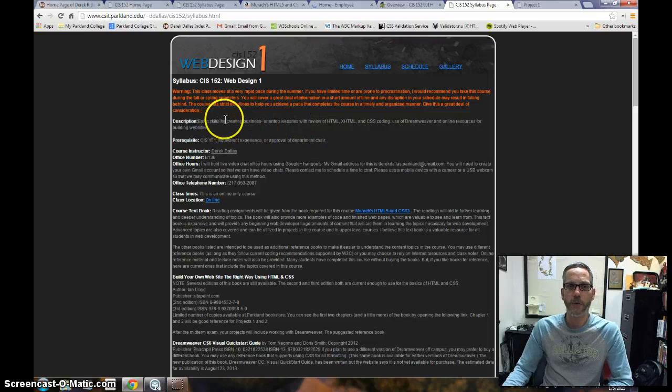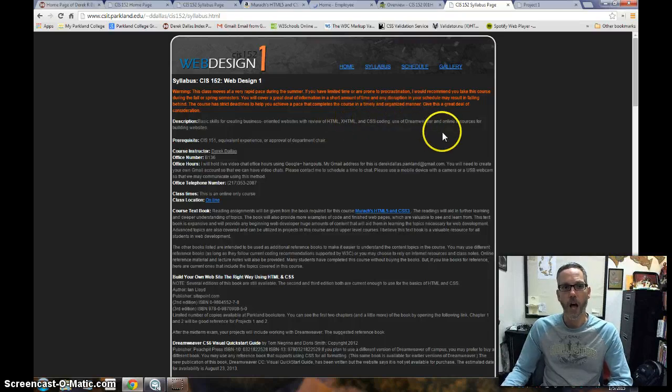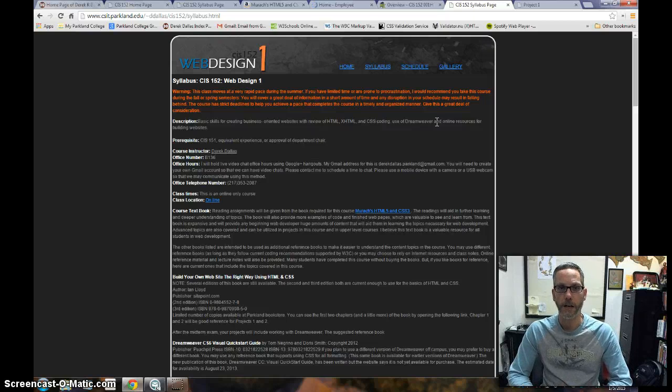So you're going to be basically creating a business-oriented website using HTML, XHTML, HTML5, and CSS. You will be using Dreamweaver and Aptana. Aptana is a Dreamweaver-like application that allows you to write code in a development type of way, and it has a great interface, and it's free and it's open for anyone to use.